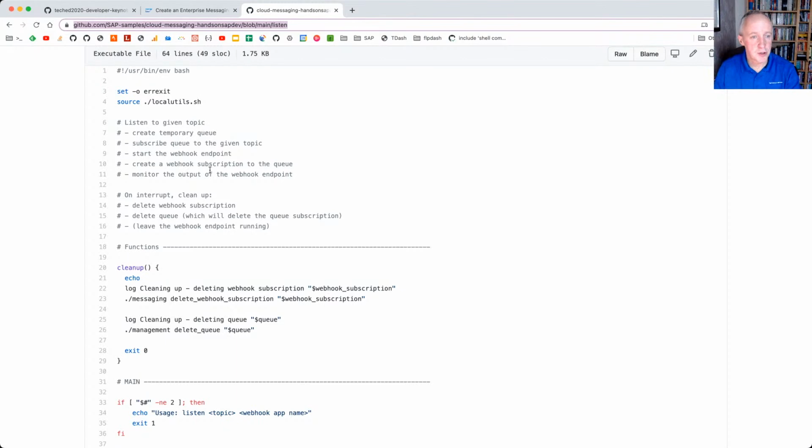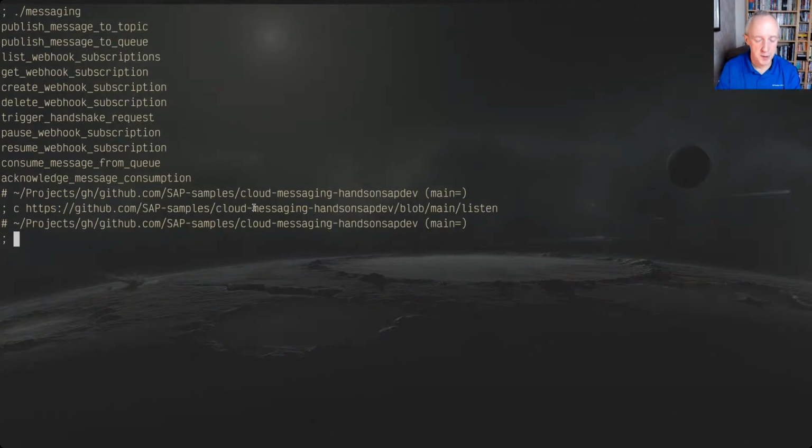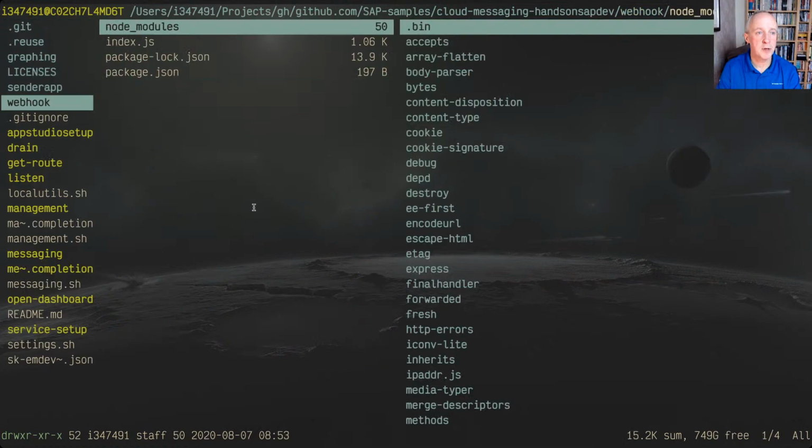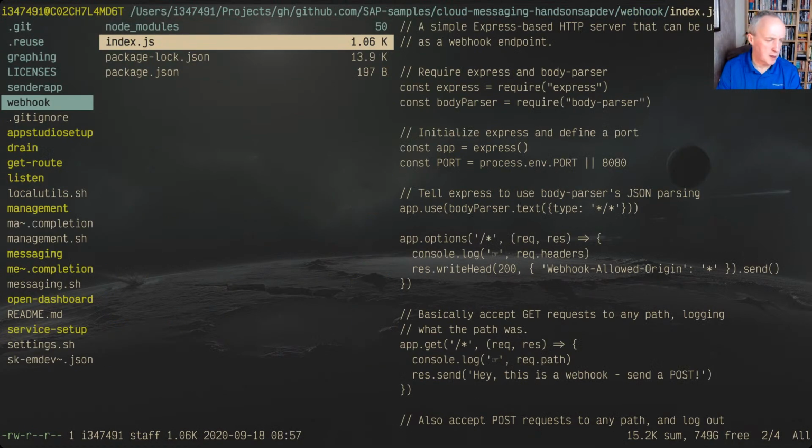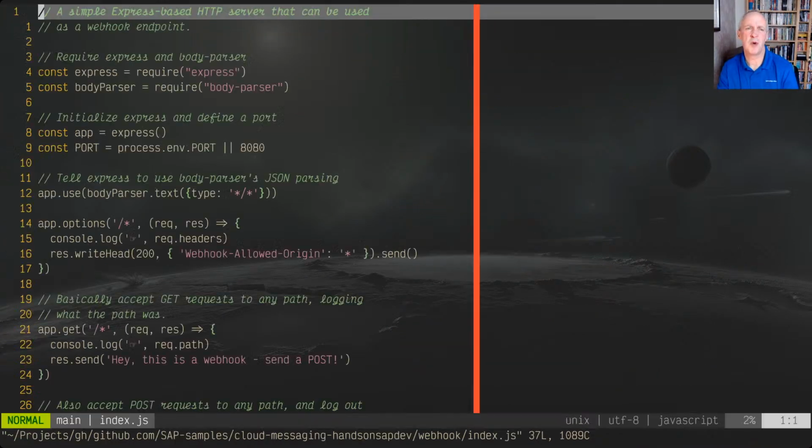So that's what it does. And then once we hit Control-C to end the script, it'll delete the webhook subscription. It'll just clean up after itself. Now, we've got a little webhook here. So let's have a look. We've got a little webhook, not written in Deno, Helmut, but written in Node. Because why not, right? You may have seen this before. It just uses Express, which is an HTTP server library.